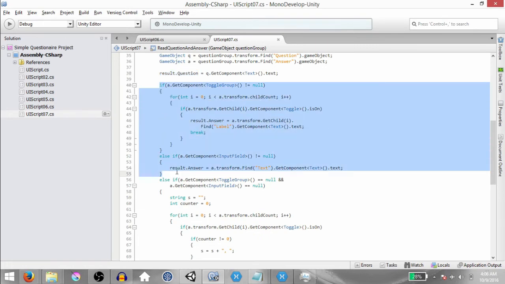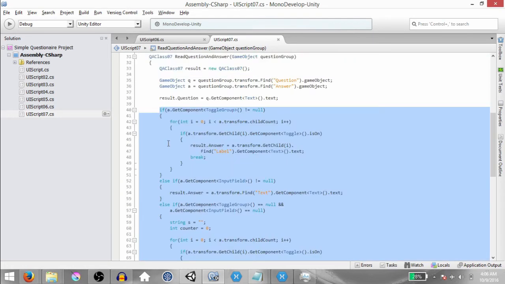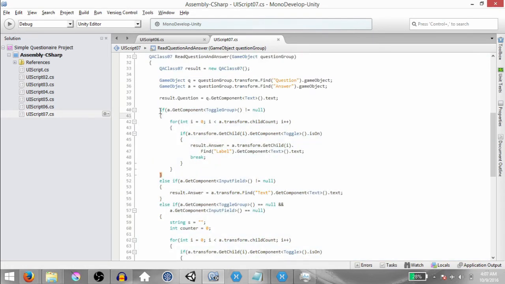Alright, now this here is the complicated part of the code. Basically, in simple words, what we are doing over here is we are checking if our answer is a radio button type of answer, an input field type of answer, or a checkbox type of answer. So first we have the radio button type of answer. We check if a.getComponent toggle group is not equal to null. If you remember, for the very first question group that we had created, the answer game object had a toggle group component attached to it.